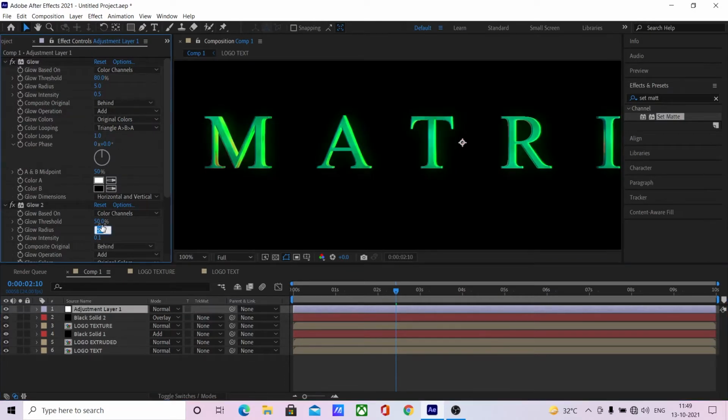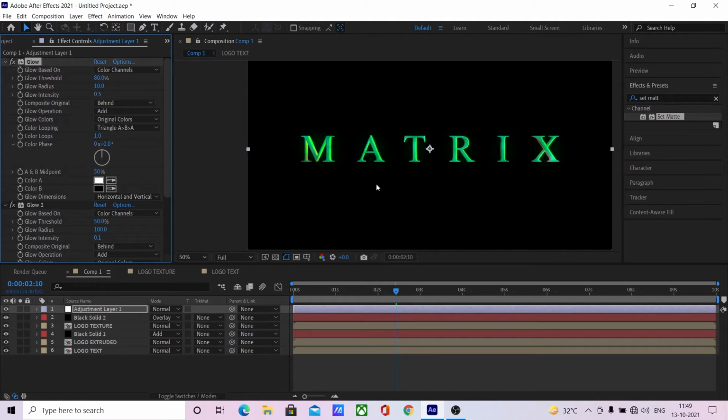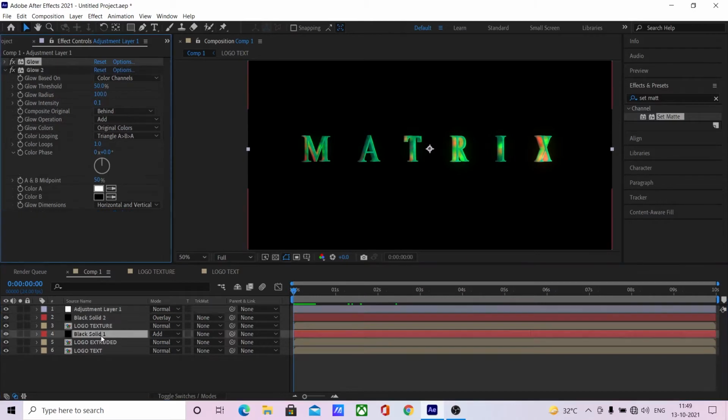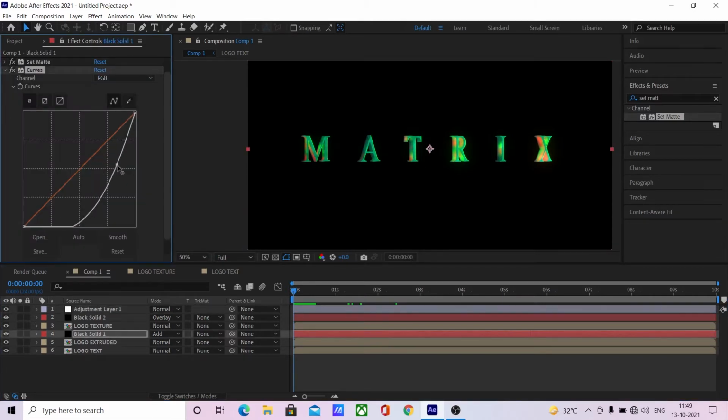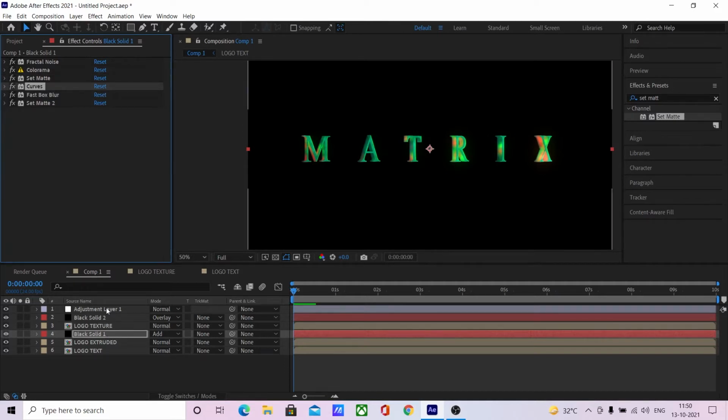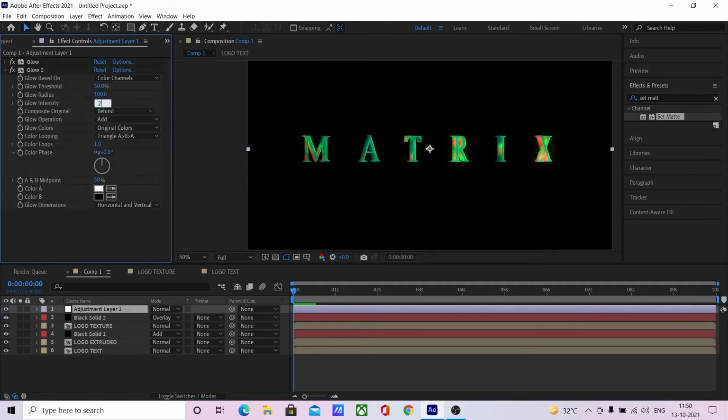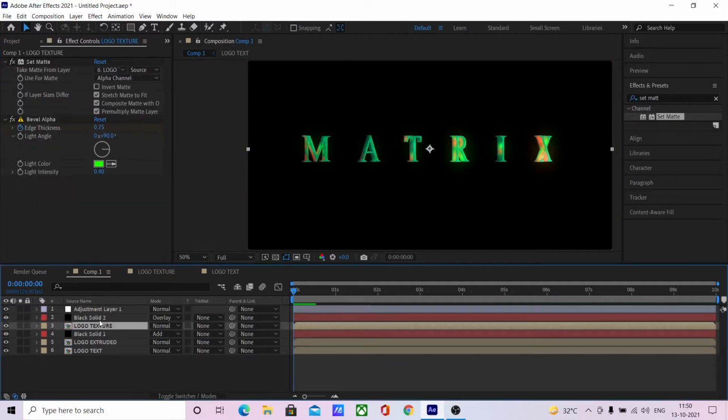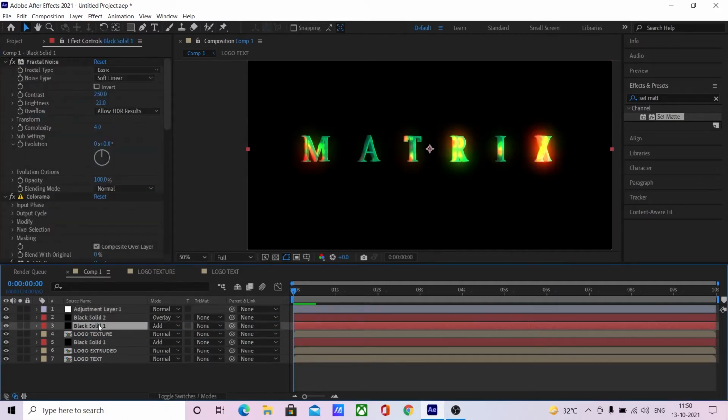Maybe increase the glow radius to 100. Maybe increase the glow radius here to 10. Or maybe decrease the intensity a little bit more. Yeah, that looks okay to me. Yeah, that looks fine. Maybe decrease this guy a little bit even more. Okay, you can actually duplicate this thing, and let's just do a little bit.